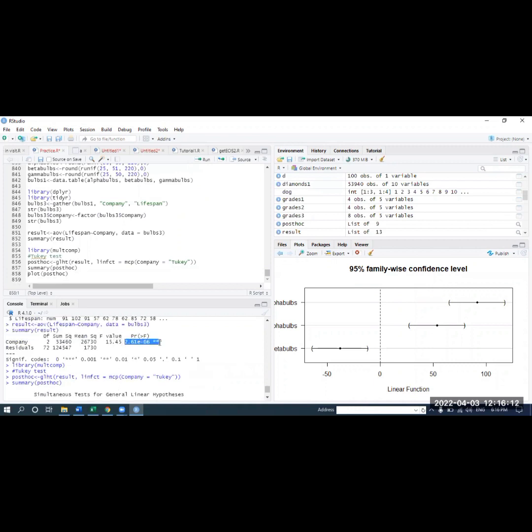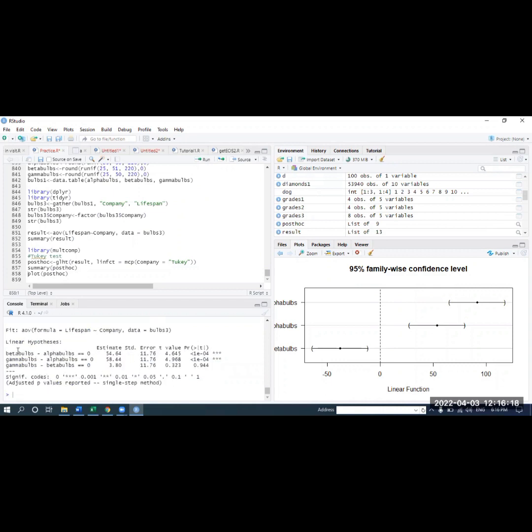We also rejected null, and whenever I reject the null hypothesis for the normal ANOVA test, you now do a post hoc test to compare each two. It will pick two groups and compare. So that's how it will do till it has compared each of the groups with the other groups. So looking at these, beta bulbs and alpha bulbs are different. There's significant difference. Gamma bulbs and alpha bulbs, there's significant difference. But there's no significant difference between gamma bulbs and beta bulbs.